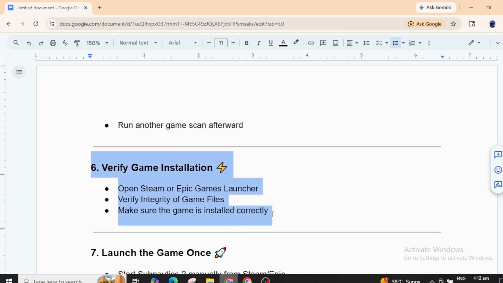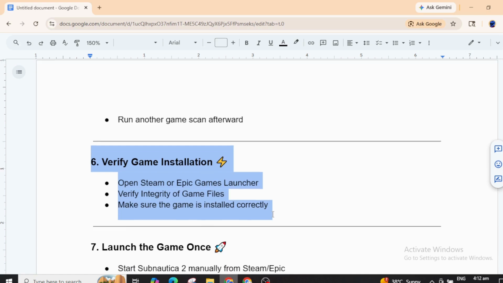6. Verify game installation. Open Steam or Epic Games Launcher. Verify integrity of game files. Make sure the game is installed correctly.